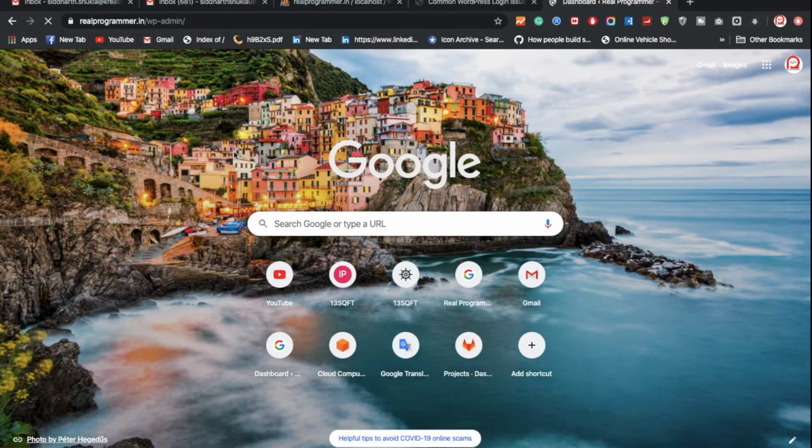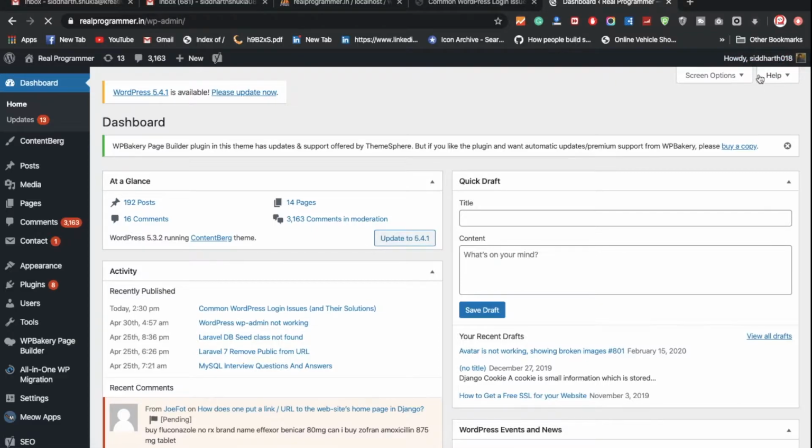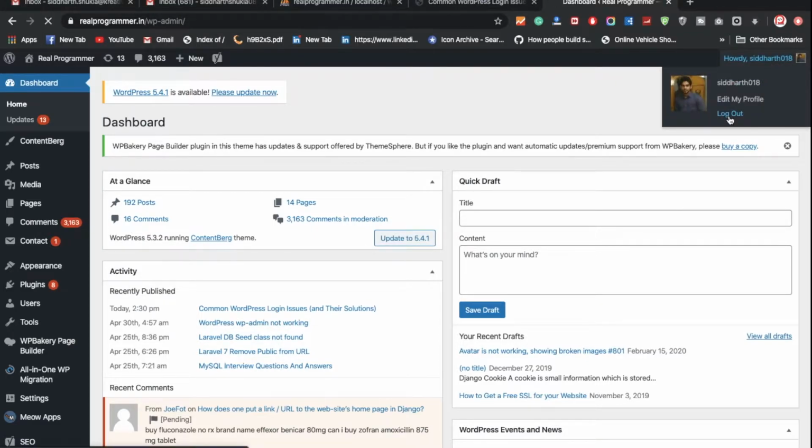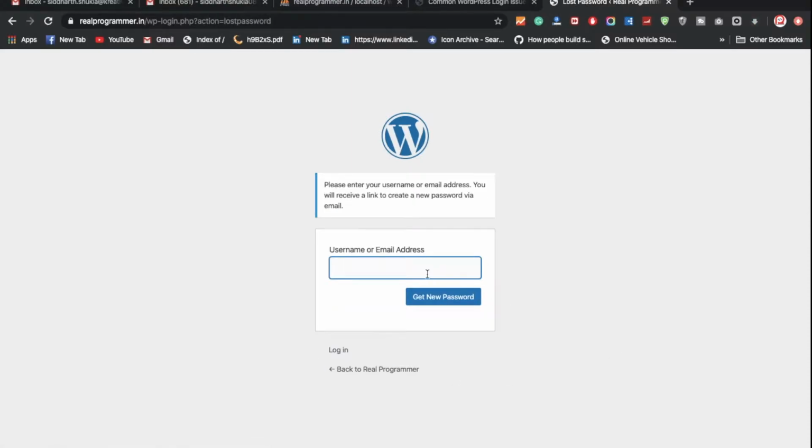Okay, so now I have this login. I am already inside of my dashboard. I'm going to click on logout. Once I log out, suppose I forget the user ID and password, what do I need to do? Just click on lost your password, put in your email ID, and click on new password.